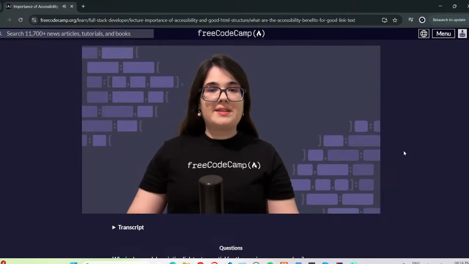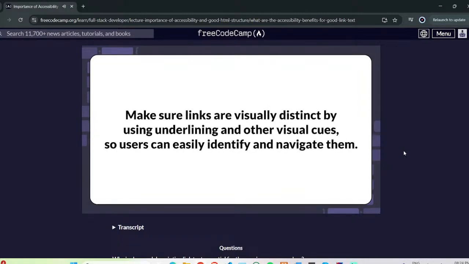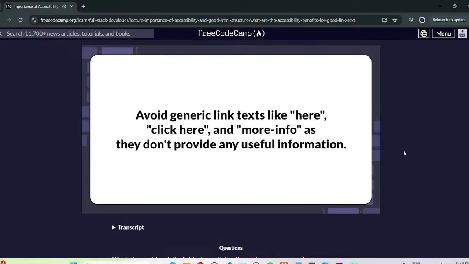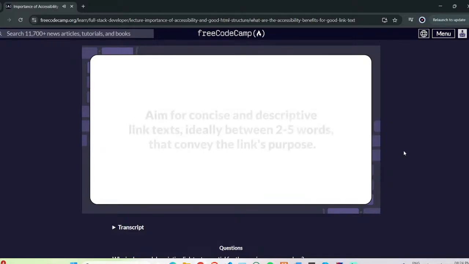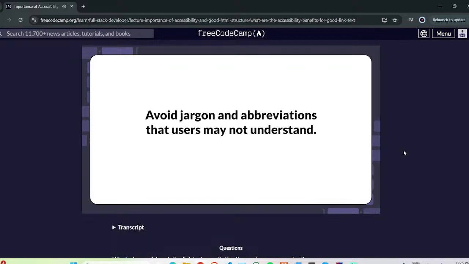Here are some best practices to keep in mind while writing link texts. Make sure links are visually distinct by using underlining and other visual cues so users can easily identify and navigate them. Avoid generic link text like "here," "click here," and "more info," as they don't provide any useful information. Aim for concise and descriptive link text, ideally between 2 and 5 words, that convey the link's purpose. Avoid jargon and abbreviations that users may not understand.